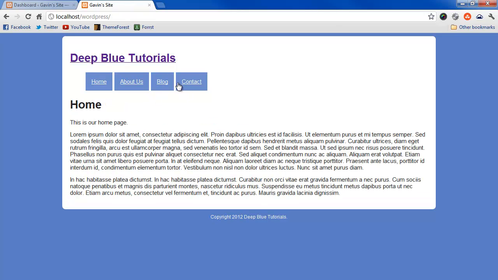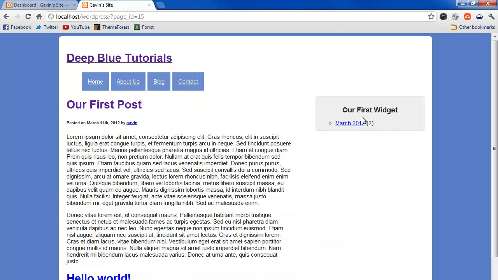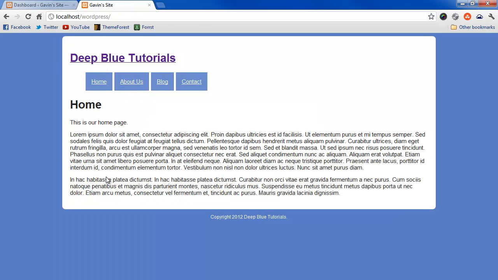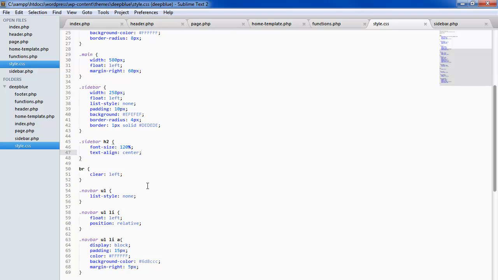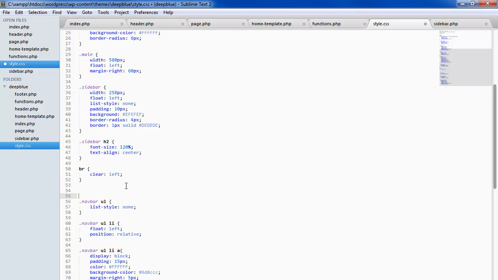If we go to our home page, not much change there, or our blog page, but the sidebar does look a little nicer. So now I'm going to add a style to the nav bar. If you remember, when we were creating our nav bar, we created a div around the unordered list, called navbar. I'm just going to add a style to that.